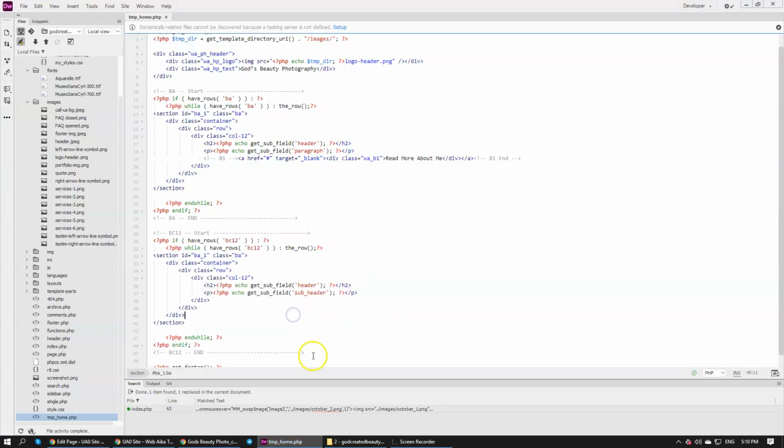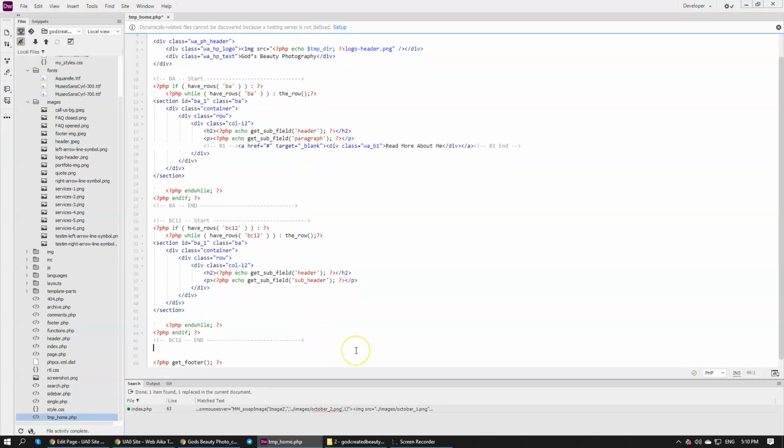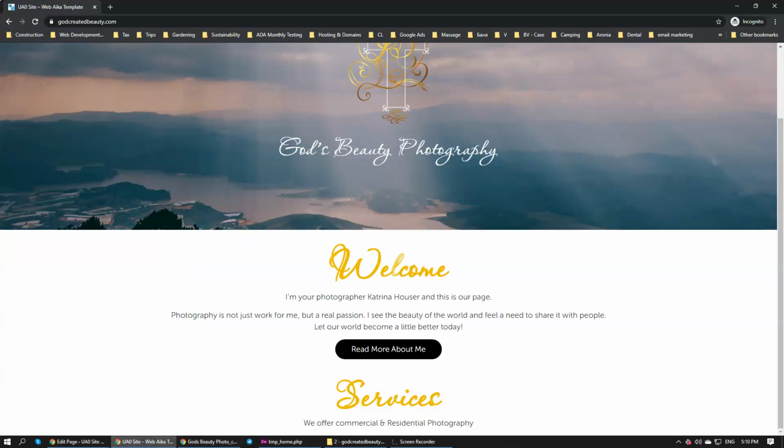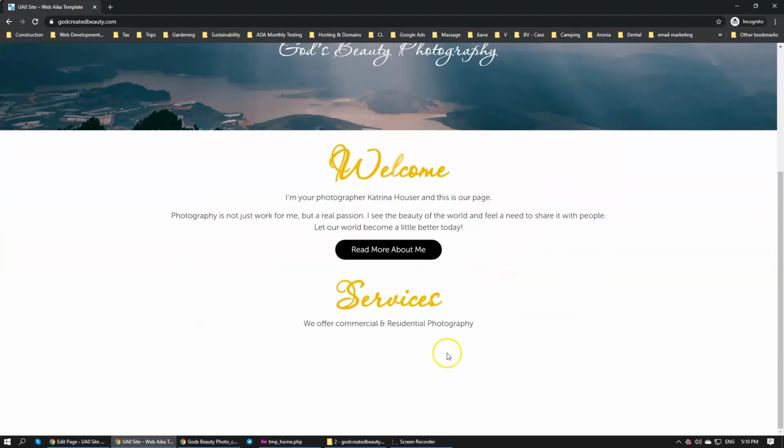I'm actually going to add some space at the bottom, so it's easier to see because we don't have footer programmed yet. That's good. Gives us a little bit more room to see the element.